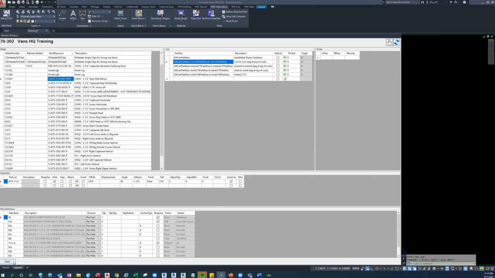In the next video, I'll be showing you how we would assign detail numbers that relate to our Revit family. Okay, so stay tuned.